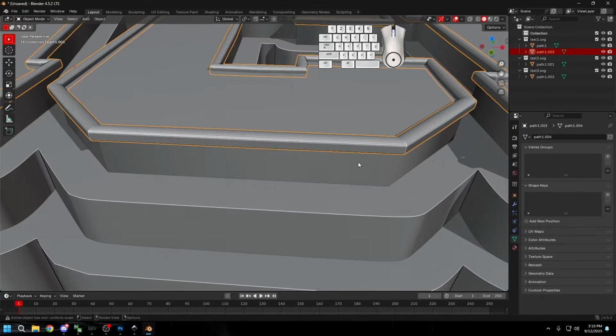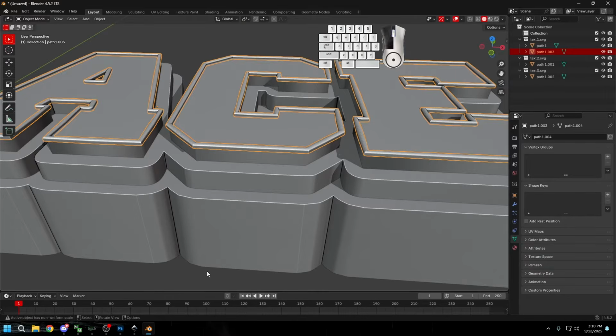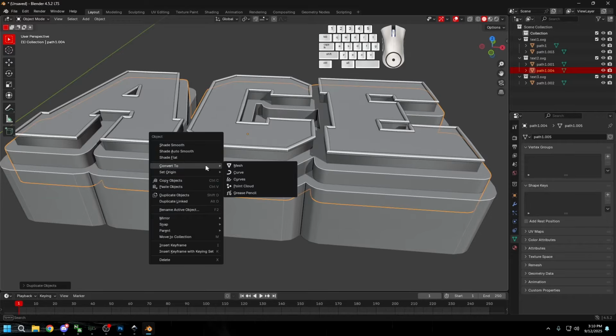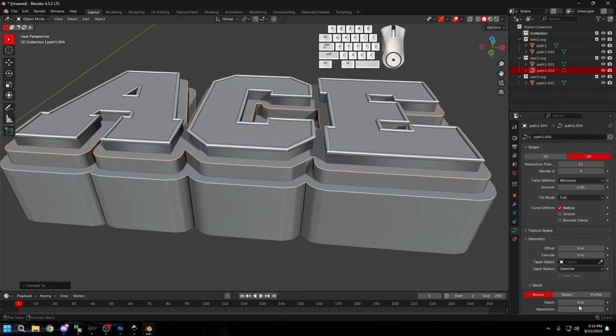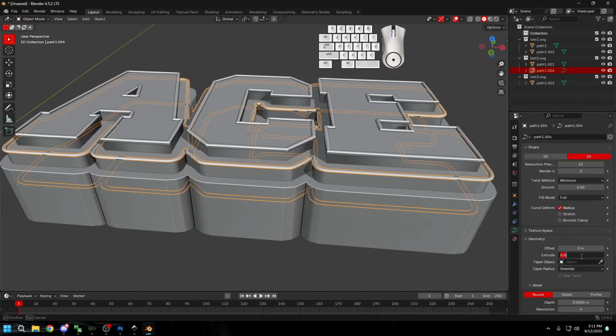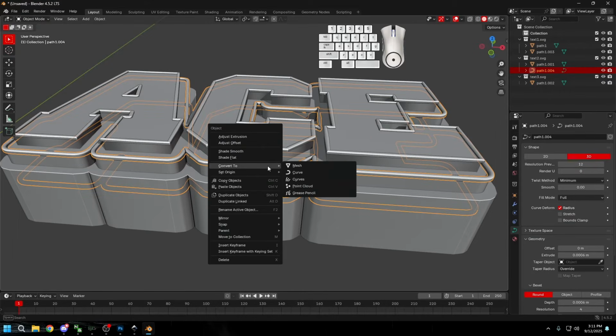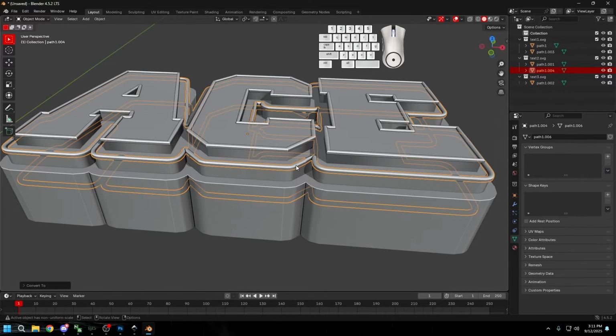Alright, and then we leave it like that. Then we just repeat that same process for the next two. So do it for this one. Shift D, left click to confirm it, right click to convert into a curve, and then on the depth you're gonna do 0.006. Same with the extrude, and then you're gonna right click it and convert it back into a mesh.